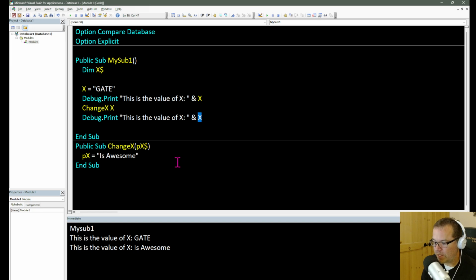So how do we avoid that? Well, we put ByVal in front of it. Oh, no space. So I need to correct my slides. So no space. ByVal px. So now, what do you think is going to happen if I run my sub again? X was not changed. X remained gate. X equals gate. Debug.print. This is value of x, gate.